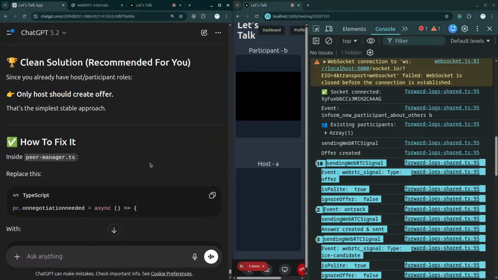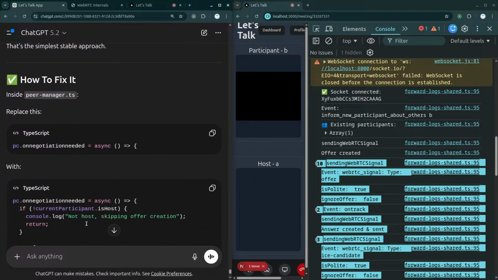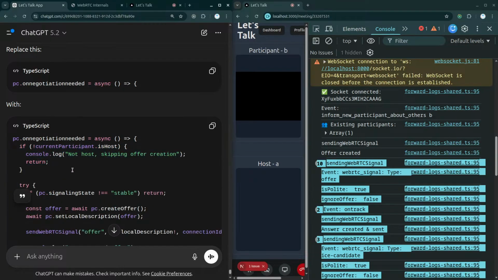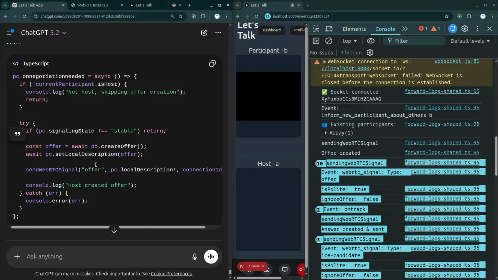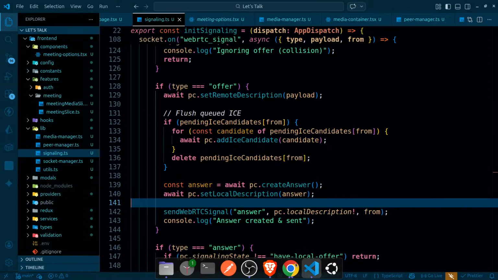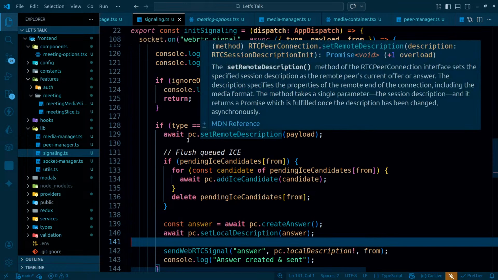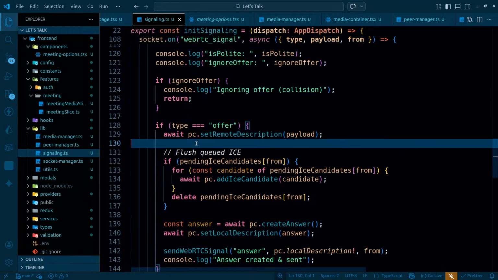How to fix this? Inside this onnegotiationneeded, I'm going to check whether that particular user is actually a host or not, and that does make sense. If the current participant is not a host, in that case just skip this, and if that is a host, then I'm going to create the offer, and this is how things are going to be done. I don't really have time to write this stuff. It's kind of copy paste and simply check whether it actually works, and later we can of course remake or rebuild this, so that's not going to be a problem.